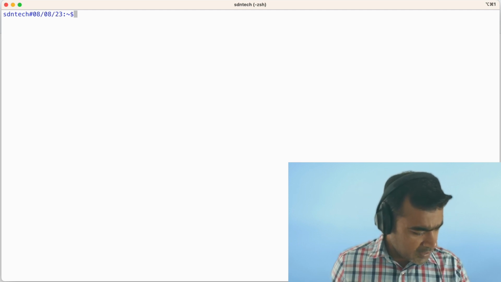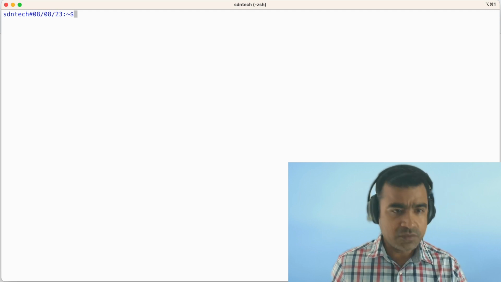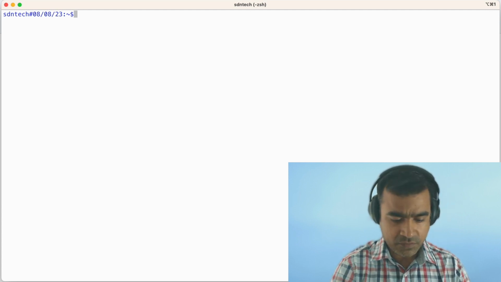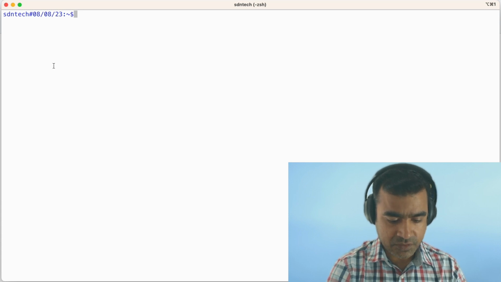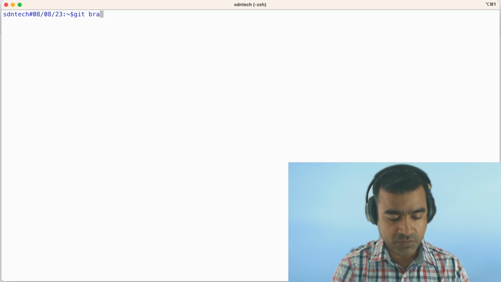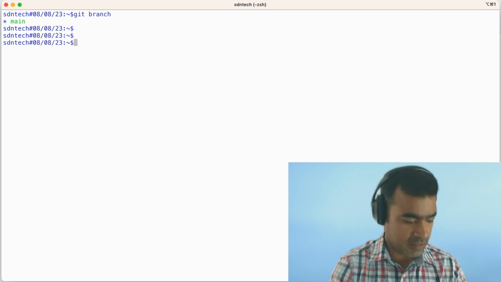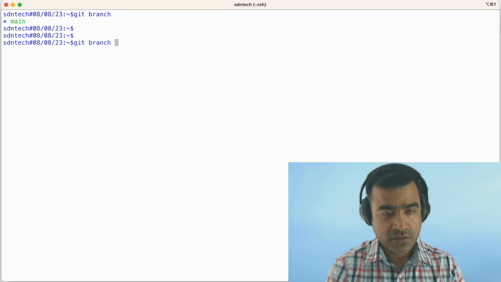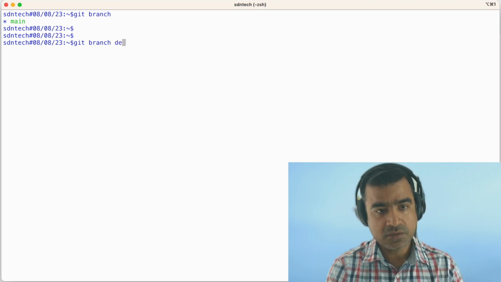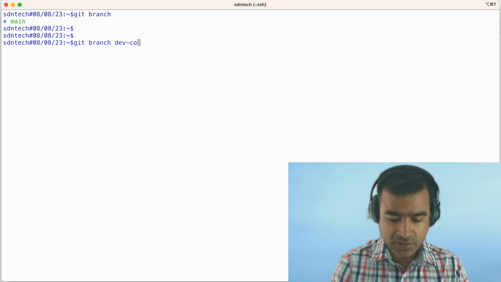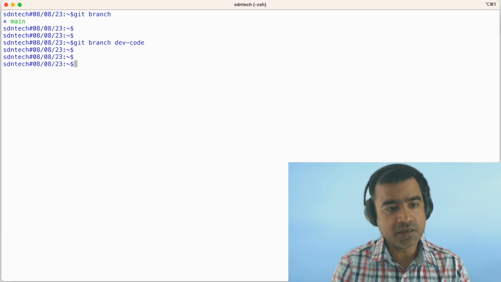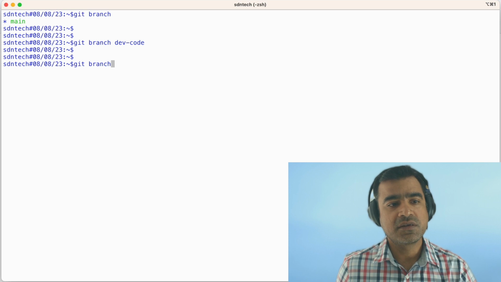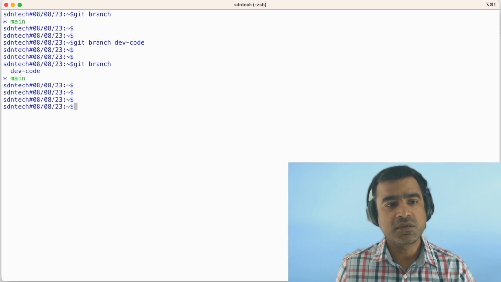To create a new branch is pretty easy. Let's see how many branches we have. First, git branch. We have only one branch. Let's go ahead and create a new branch. We'll name it dev code, and then check again, git branch. So we have two branches. One is the newly created dev code and another one is the main branch.